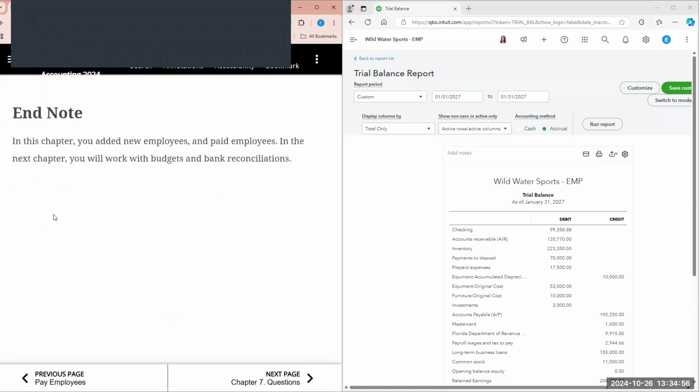So this brings us to the end of chapter 7, payroll. So in this chapter, we added new employees, paid employees, and in the next chapter, we will work with budgets and bank reconciliations.